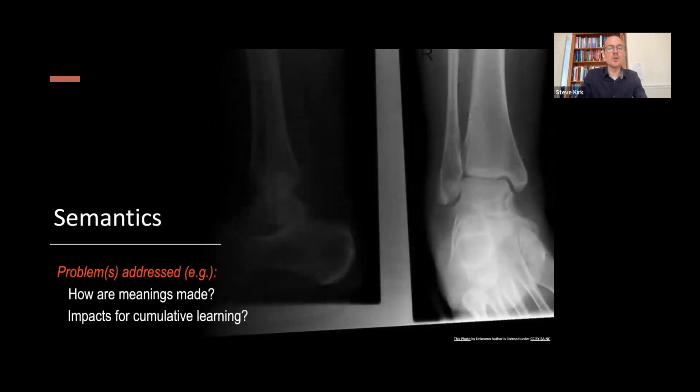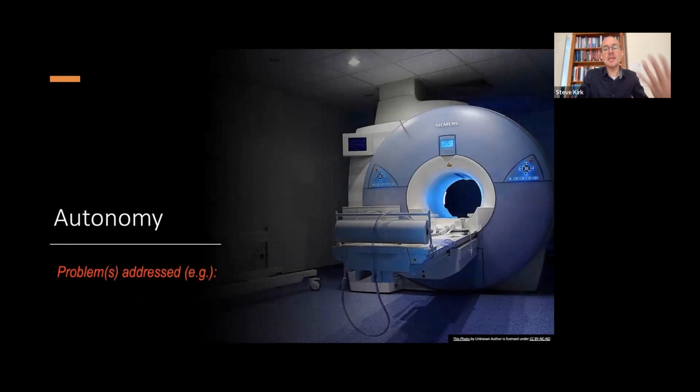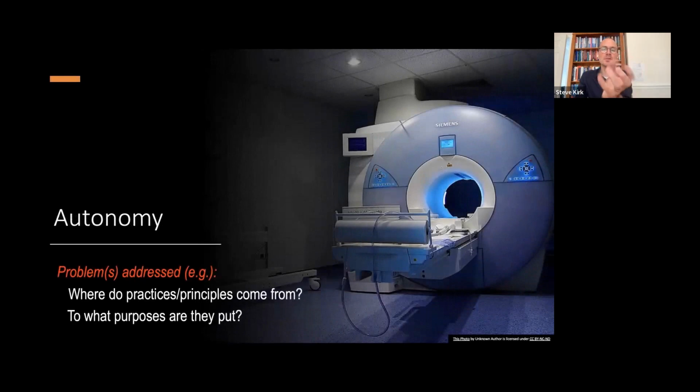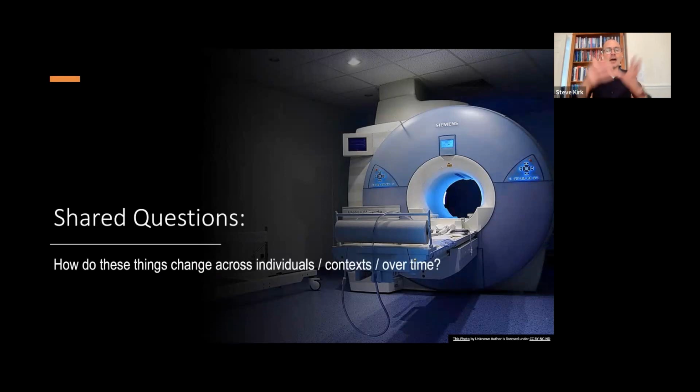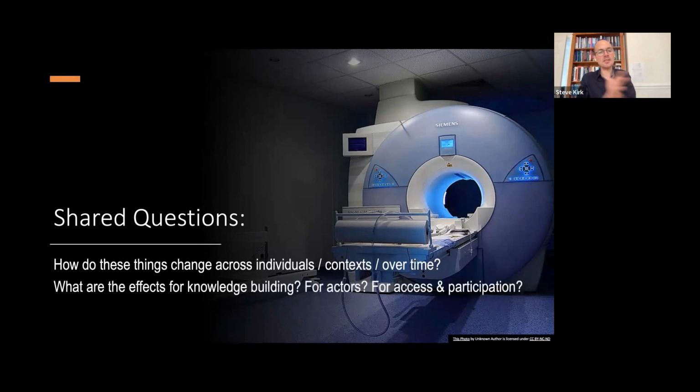So each of these three principal lenses can be used on the same practices, but they give us different perspectives and help us talk about knowledge and knowers, about meaning making, or about principles, practices, and purposes. So across the three dimensions, some of the shared questions that get asked are, how does meaning making change across individuals, contexts, and over time? Across these dimensions, what then are the effects of what we're finding in practices for knowledge building?